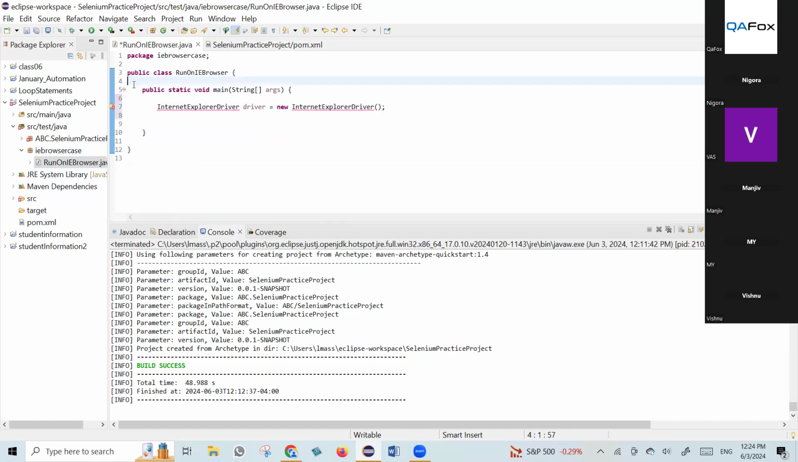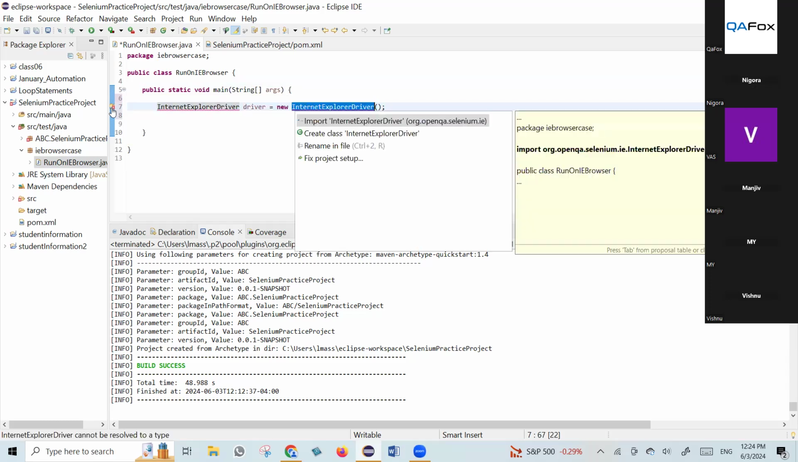And the seventh line, there itself, where the error is coming. Just the seventh line on the Internet Explorer driver class. Go to the right side. Yeah, that's fine. Select that import option.